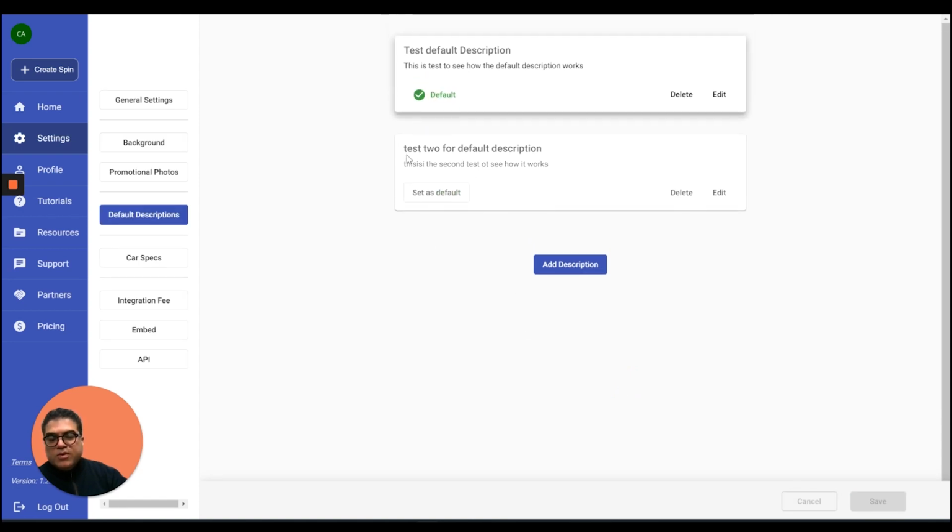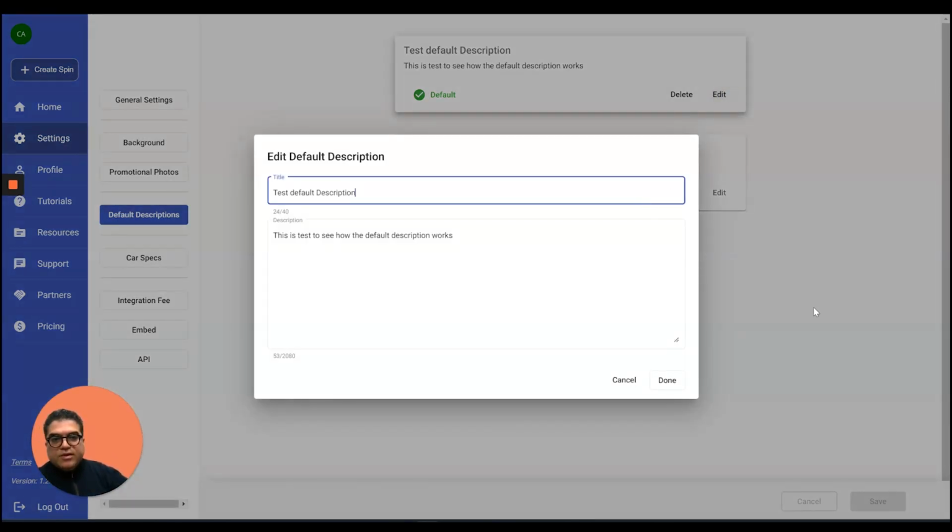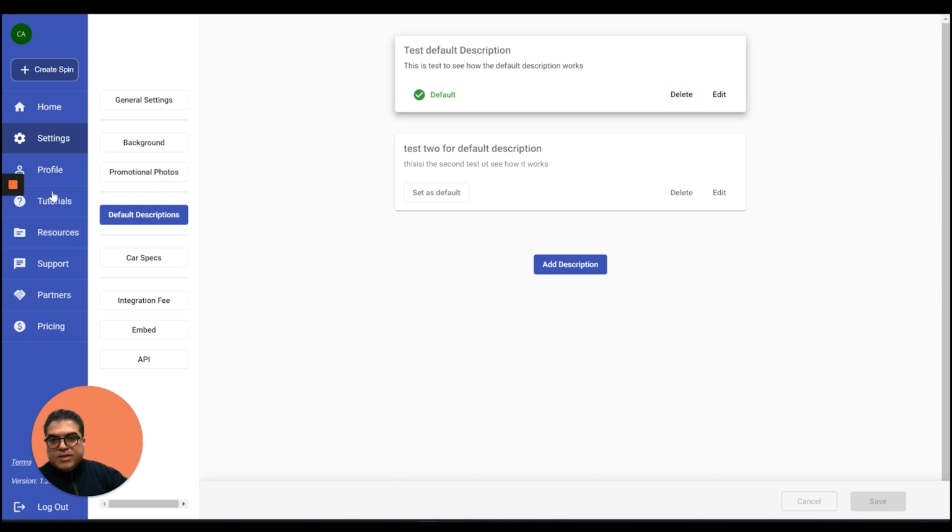So you can have multiple, and these descriptions could also refer to the promotions you have during the year, and you could simply come here and call one fall promotions, winter promotions. So the one that is default will automatically get added, so you guys don't have to type in the description every time. So that's also very useful. You could edit it here, and if for any reason you don't like it, you can simply delete it.